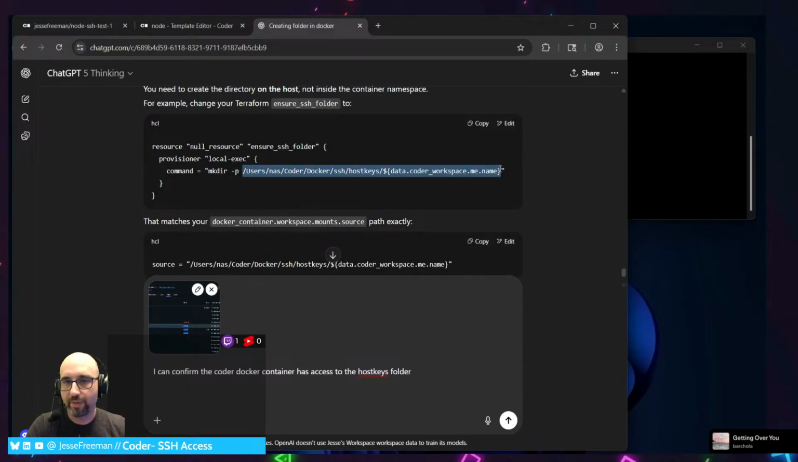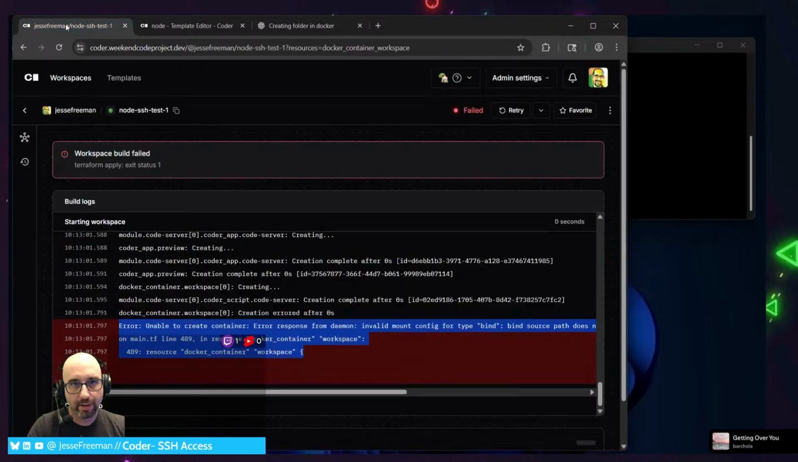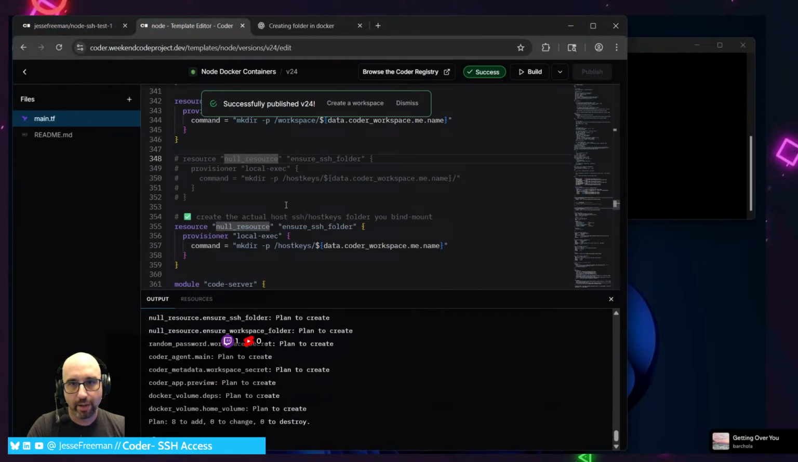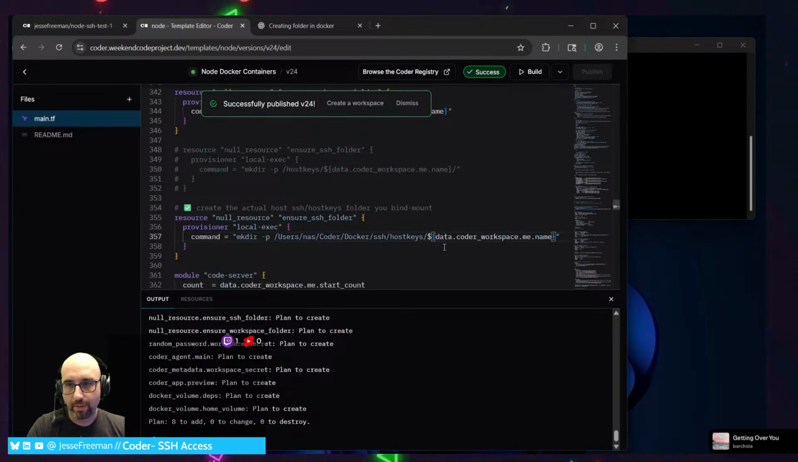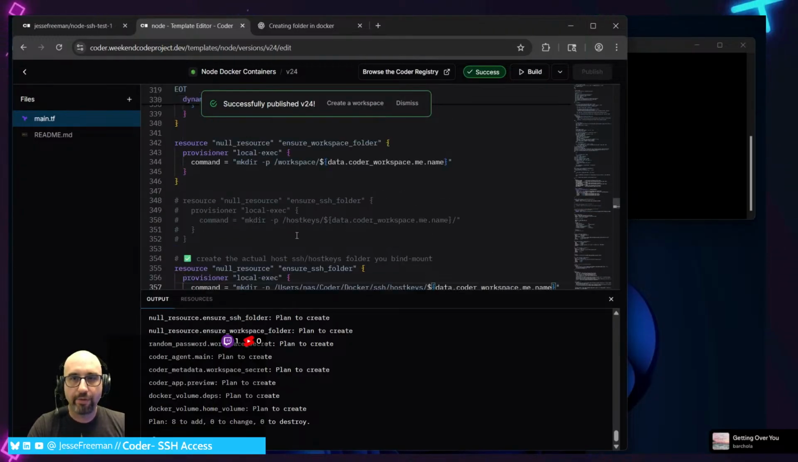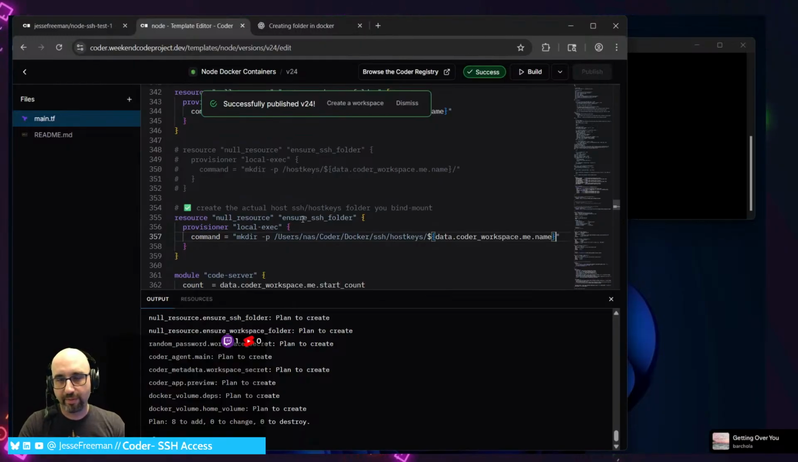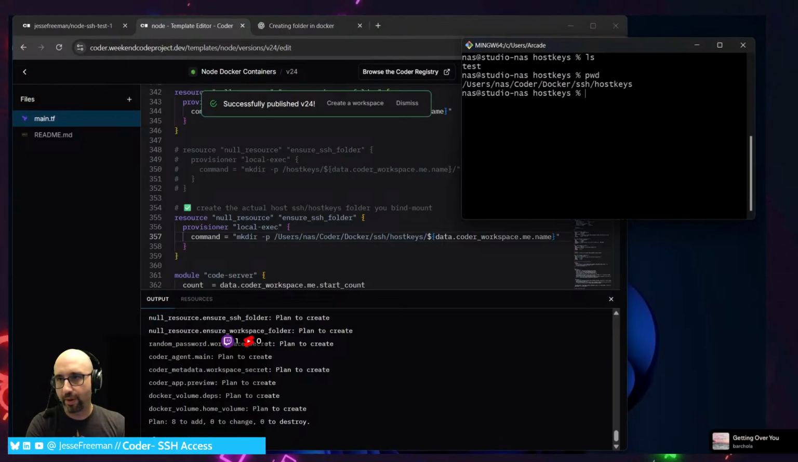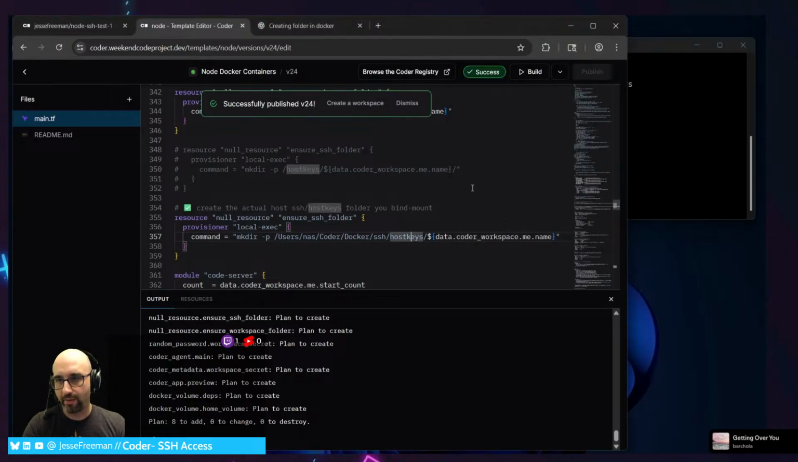But why is this one different than the... Alright, I'll give it a try. Like, I don't understand why this one works and this one doesn't. Host keys, Docker, SSH, NAS. Print working directory. Users, NAS, coder, Docker, SSH, host keys.